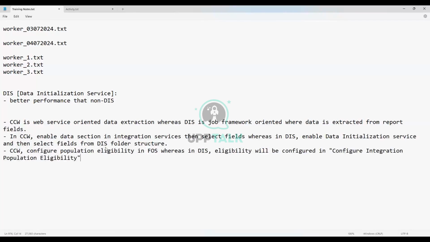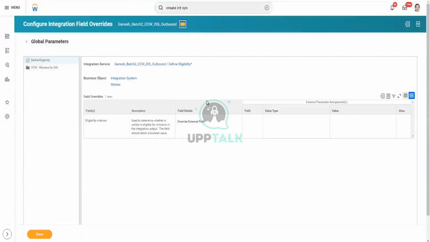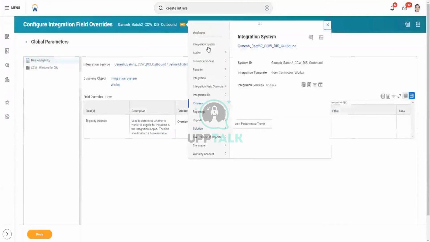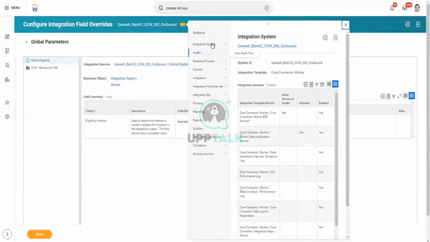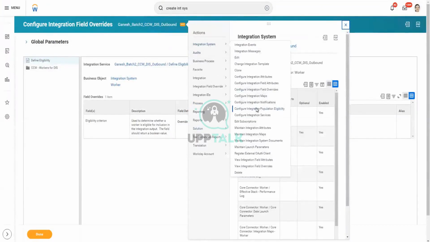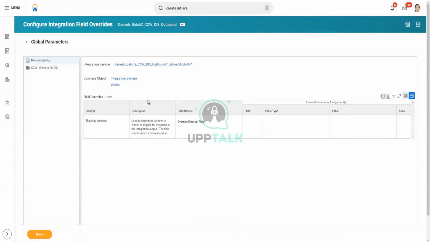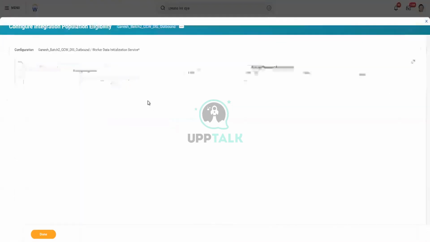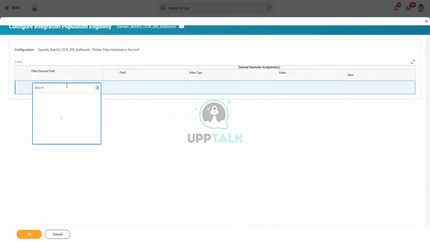This is the third difference. Here I'm now configuring the integration population eligibility. I'm not giving anything specific at this point of time. I'm just giving is true, which is a general eligibility.